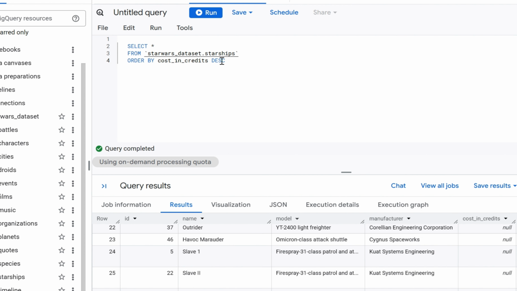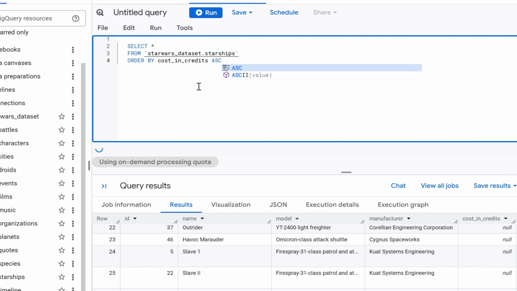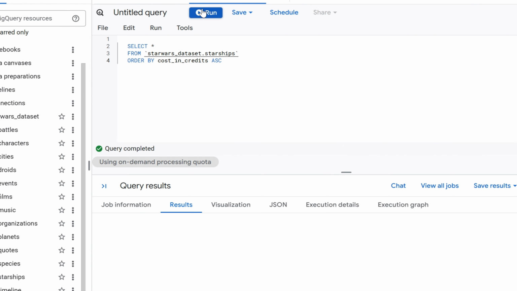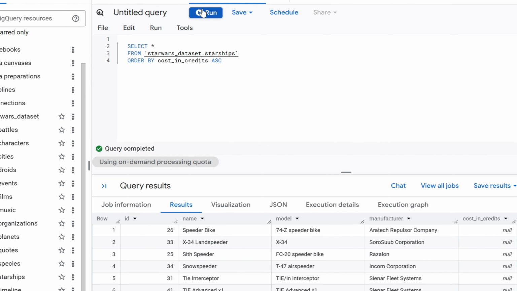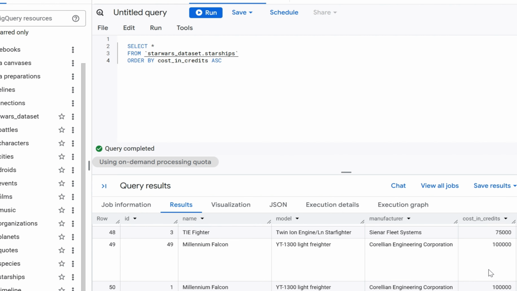Now, although we saw earlier that when you don't specify anything, it actually sorts by ascending, if you want to ensure that this is the case, all you have to do is after the column type ASC, and you'll see here once again our costing credits has been sorted from smallest to largest.